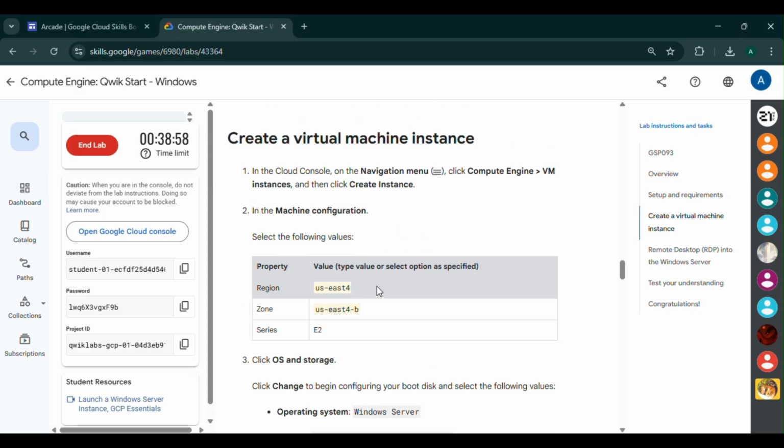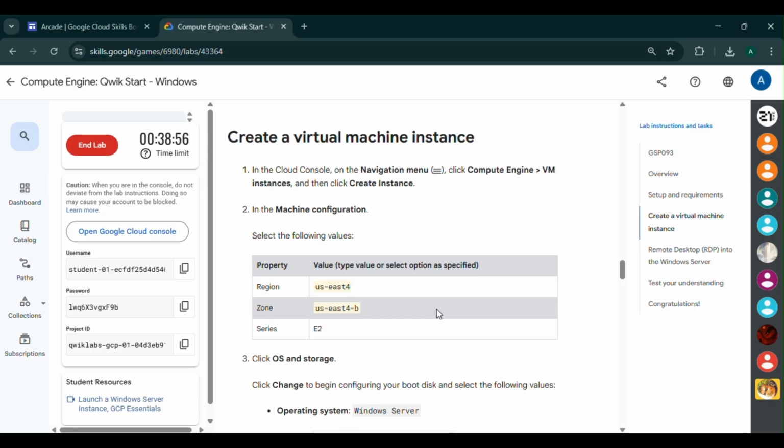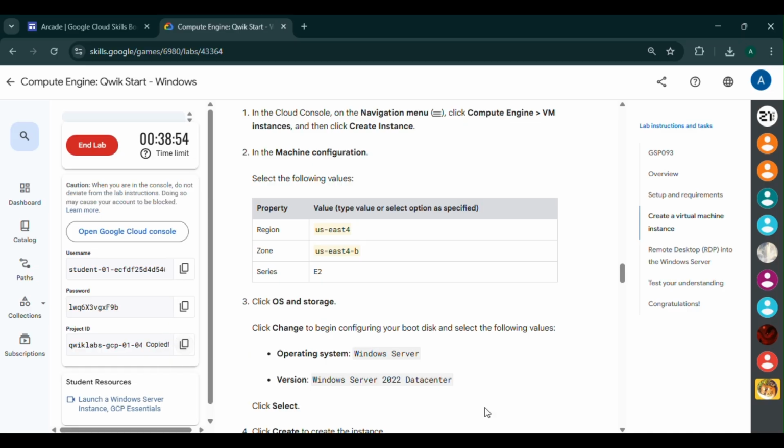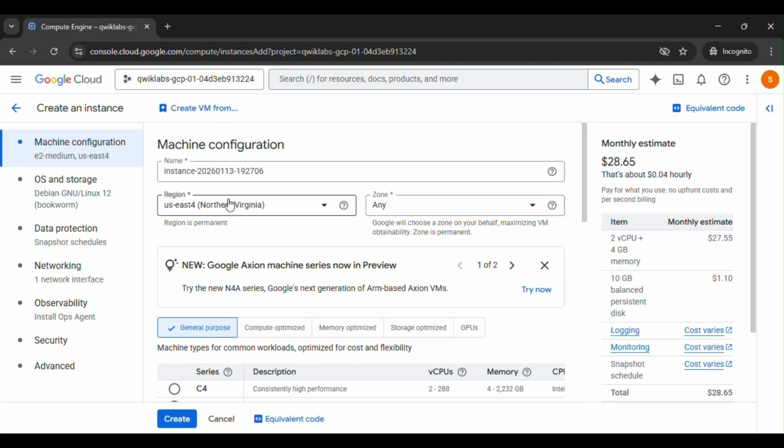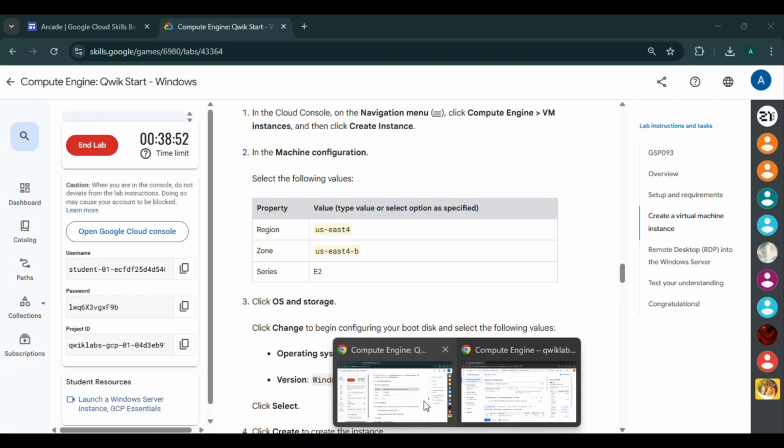And then with any random name you can create an instance. Let's select your project ID as the instance name. You can use any name for region. Mine is US4.